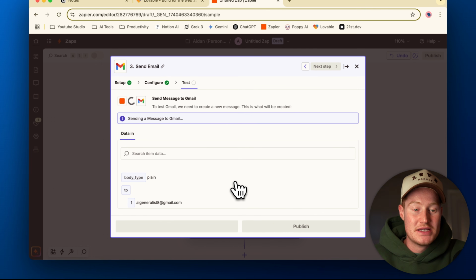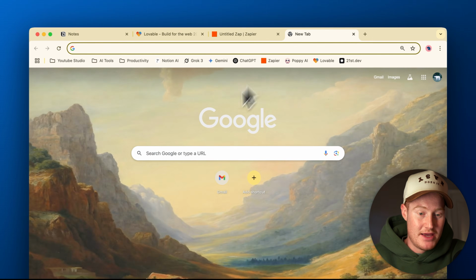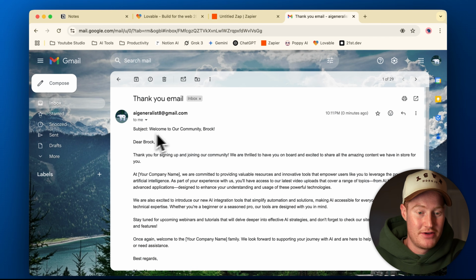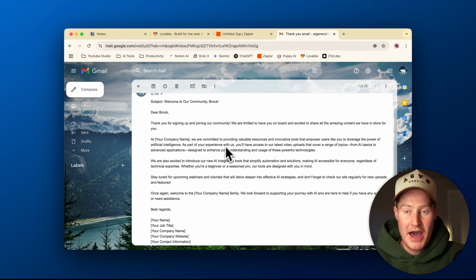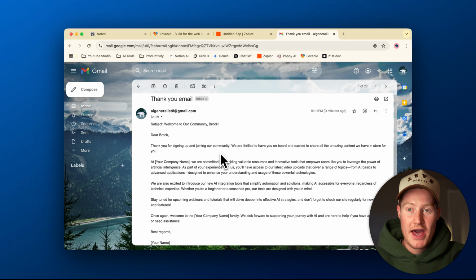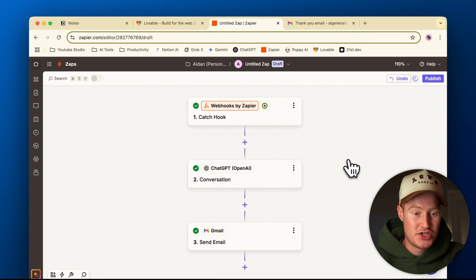We should now be sending an email. Here we go. Checking my inbox, you can see we have a personalized email here. So this now shows that our Zap and our AI automation is actually working on the back end of Lovable. All right, we're gonna go ahead and actually add a couple more steps to our automation here, just to show you the capabilities of integrating with Zapier.